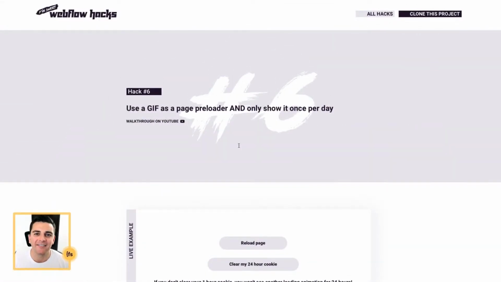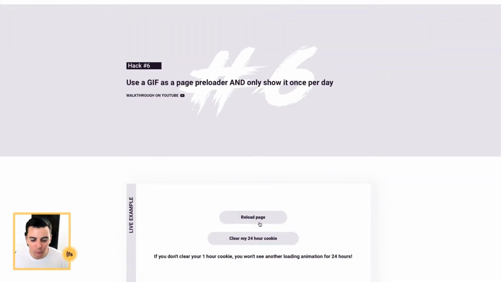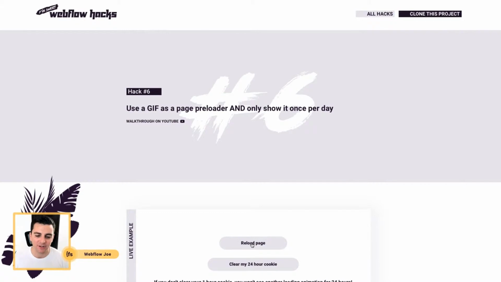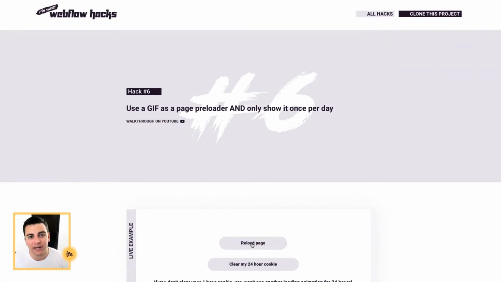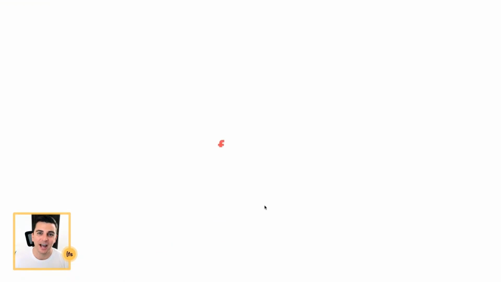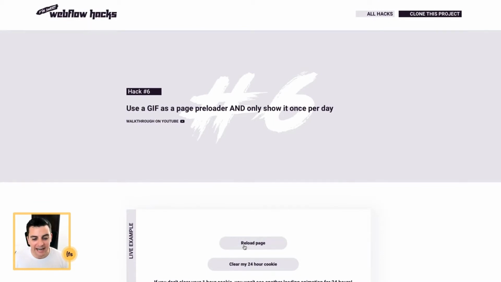We're in the live example, and if I were to reload this page, I'm not going to see any animation. The reason is I've been here before and the page recognizes that. If I were to clear my 24-hour cookie and then reload the page, I will see the GIF animation. And if I were to then reload the page again, I'm not going to see it. Clear the cookie, then reload, and I see it.